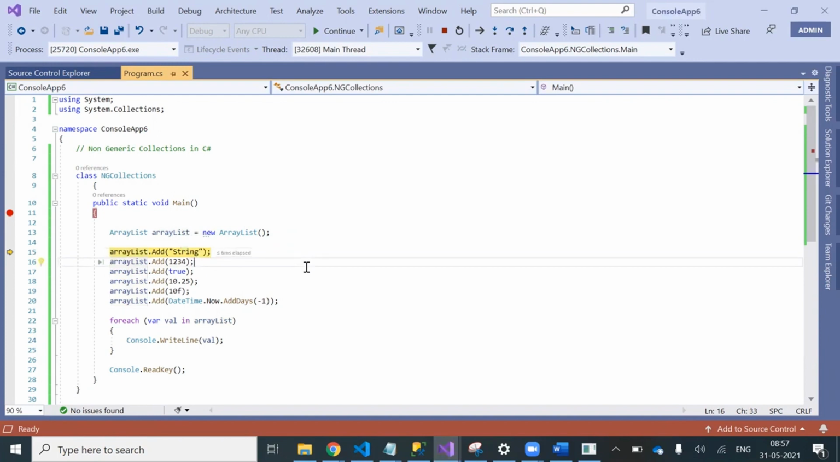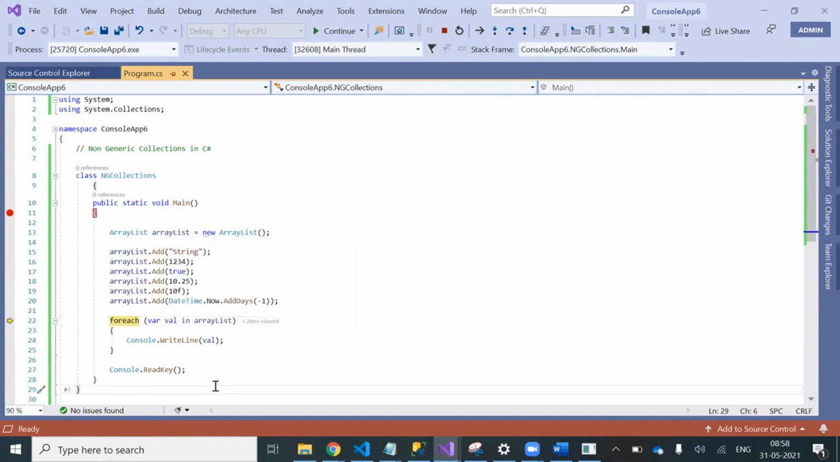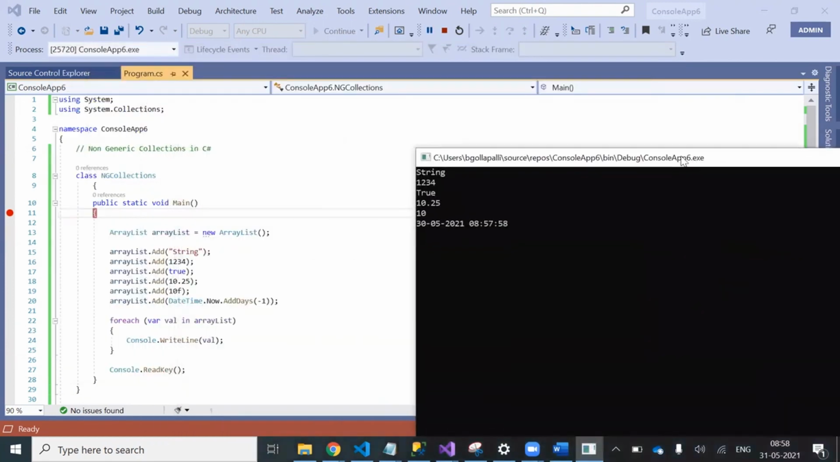So now what is the count? 1. What is the count? 2, 3, 4, 5, 6. 6 is the count. The index will start from 0 to 5. Okay. So now same thing I want to display. Okay. Understood, guys? Any doubts here? This is array list.